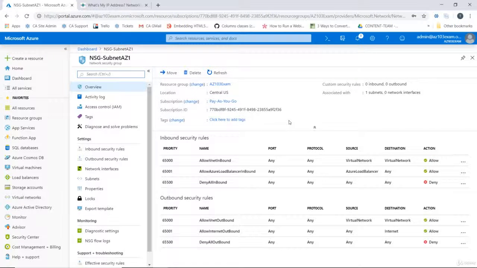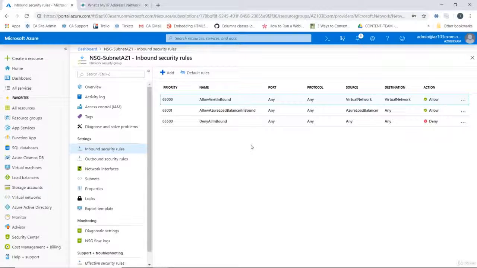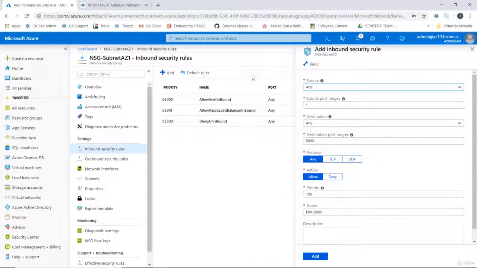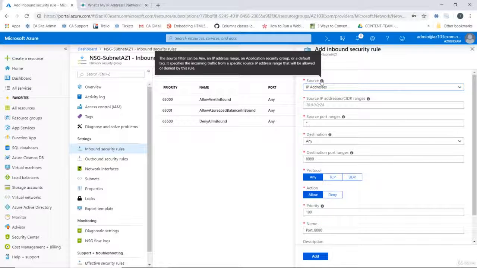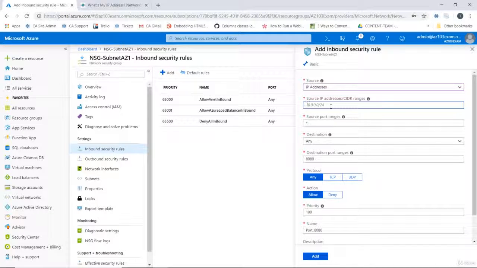And what I'm going to do here is go into inbound security rules and click add. What we're going to do is allow RDP from my IP address. To do so, I simply select the source dropdown and I have really four options here: any, an IP address, a specific service tag, or an application security group. I'm going to select IP address. And if we click on the icon to hover, we can see it tells us a little bit about the actual source options. I'm going to specify my IP address.